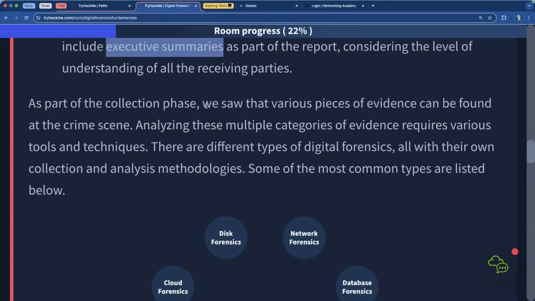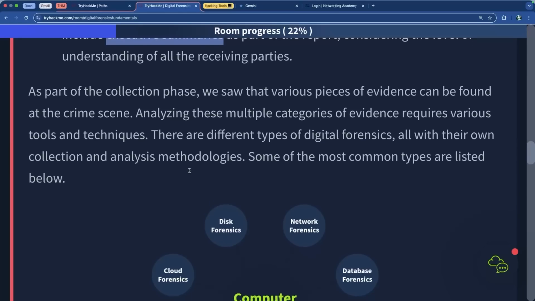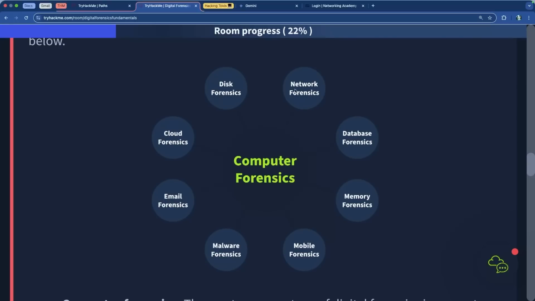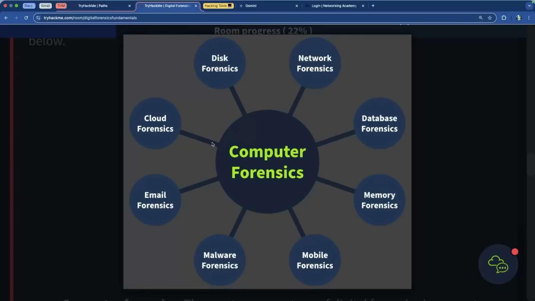As a part of the collection phase, we saw that various pieces of evidence can be found, and analyzing these multiple categories of evidence requires various tools. There are different types of digital forensics, all within their own collection and analysis methodologies, and these are some of them. So we have disk forensics, network forensics, database, memory, mobile, malware, email, and cloud. Let's see if I can click on that. Okay, there we go. It's a little bit bigger, but basically the same thing.